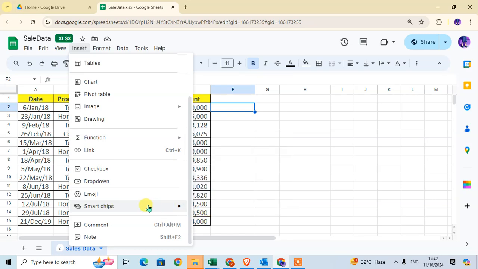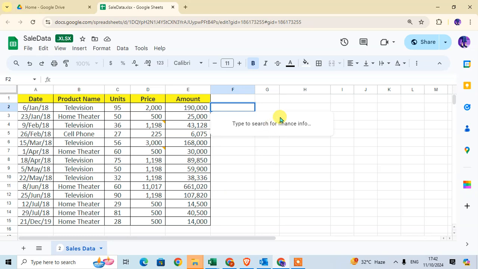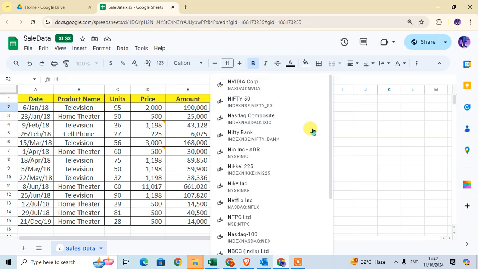And here you can see the second last option is finance. So I just click on it and type to search for finance info. When you search here anything, you get the finance information. If you enter the company name, you get the finance information, that company's share information, rate information, everything related to the finance. So I just enter here an F.